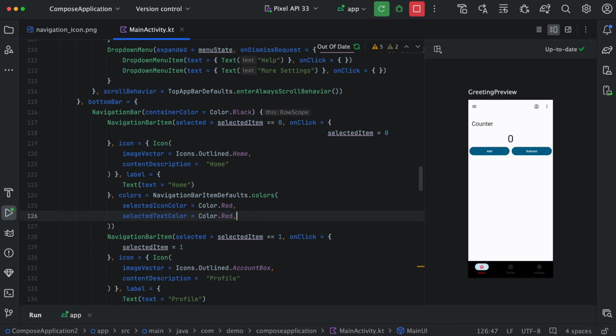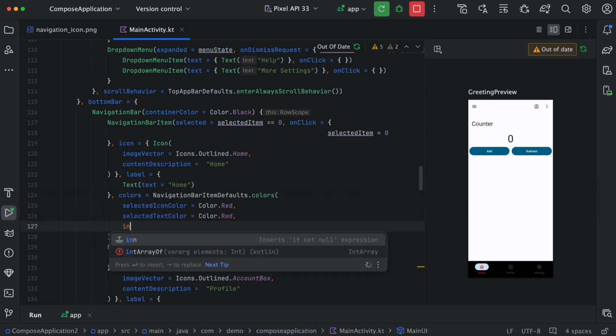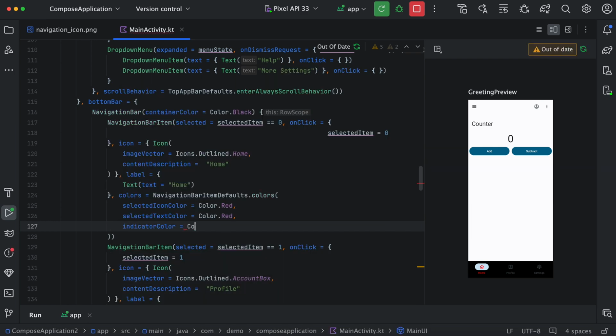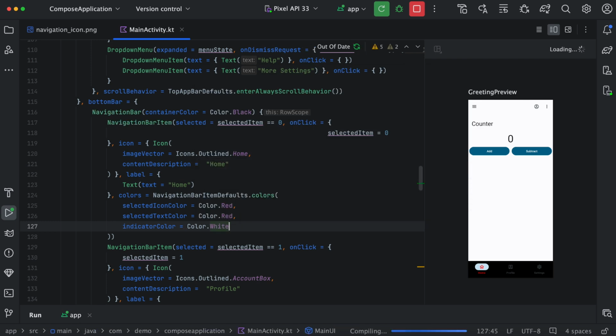And if you want to change the indicator color also, we can change indicator color as well. Indicator color, and we can mark it as Color.White. Okay, so now you can see the indicator color got changed. So this will happen whenever the state got changed.